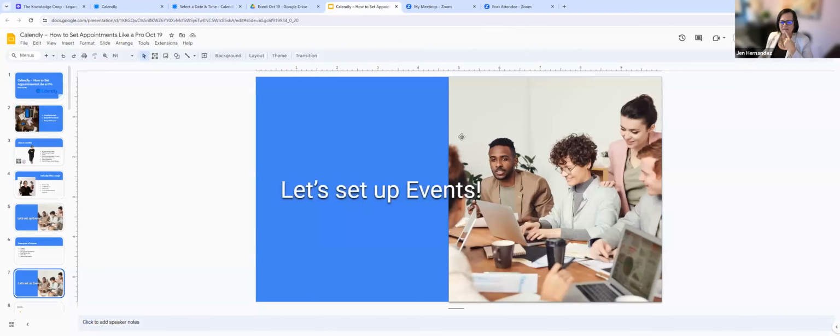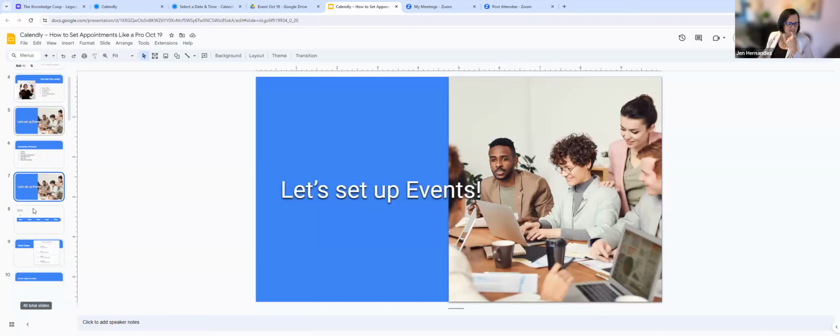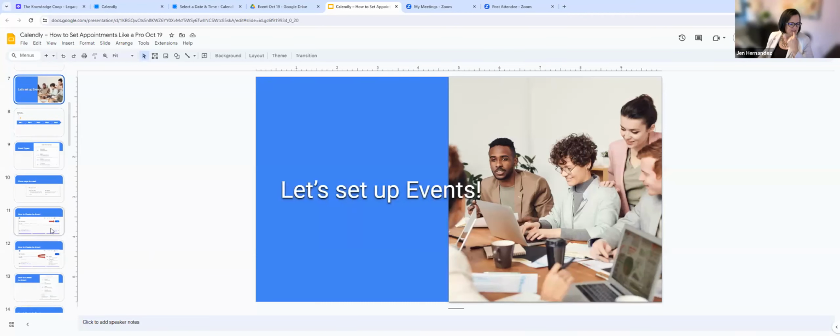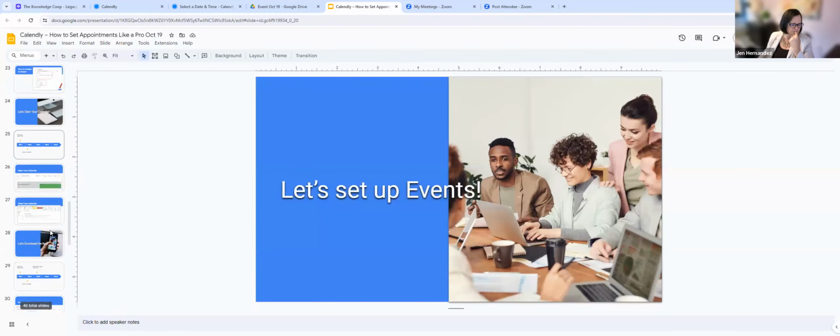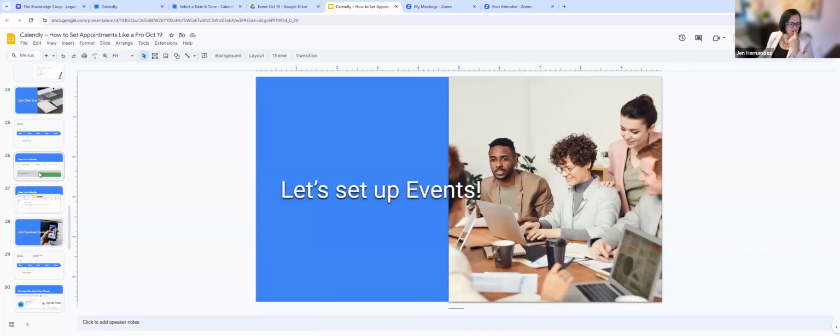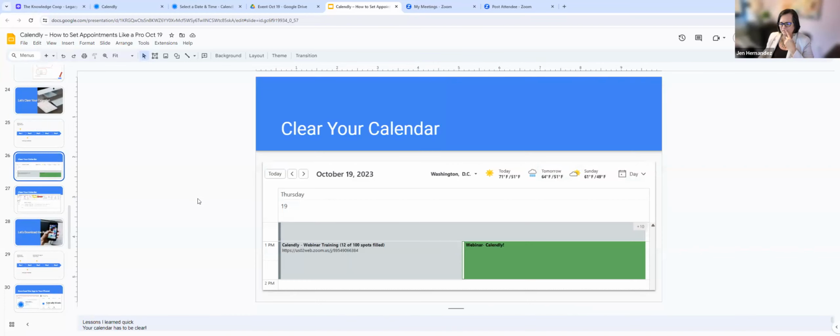Now I am going to flip back, y'all, to the presentation. So I've got the presentation here. If you can't see it, let me know. And I'm going to scroll down to where we're going to talk about calendar. Okay, so this is really important. This is just a quick snapshot of my calendar, and this was the registration today.